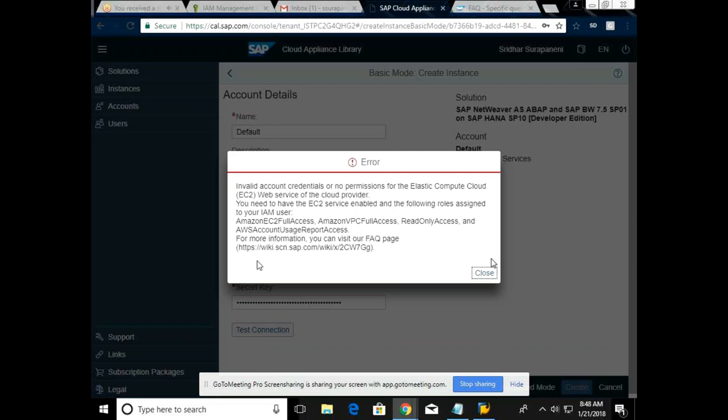Oh, and now wait, hold on. See the message. It's a little different. It says now your IAM user doesn't have Amazon EC2 full access, Amazon VPC full access, read-only access and AWS account usage report access. These four accesses are missing. That's why it's giving you the error. Can you see there in the message? Your IAM user doesn't have these accesses. So I think I forgot to tell you that you have to add these accesses also.